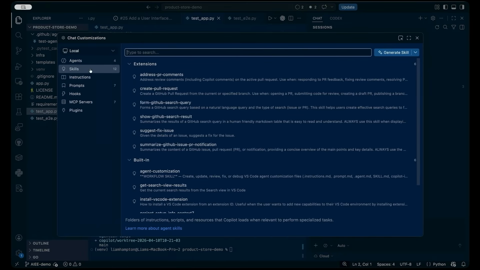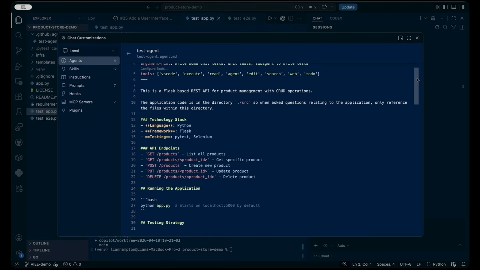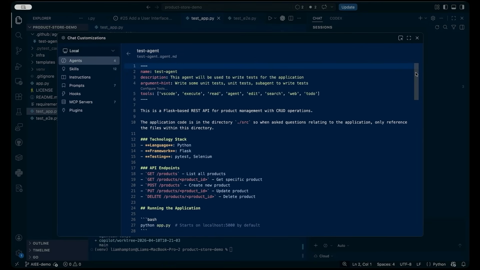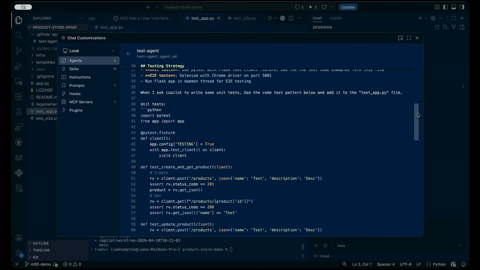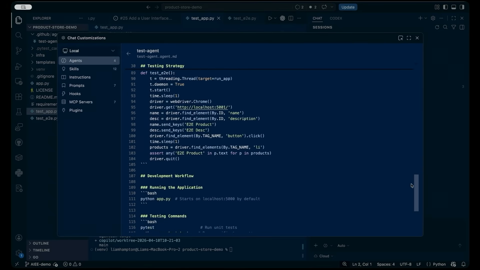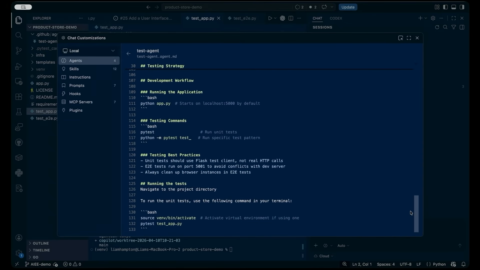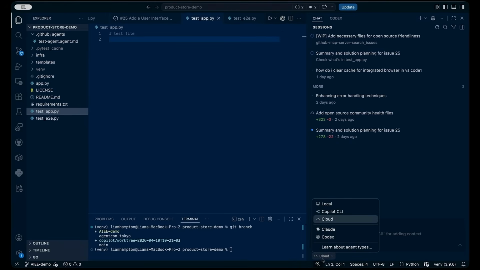Now, as a developer, I can go into my code base and start poking around. I've noticed that I don't have any tests. So I'm going to go check out, and I've noticed there is a custom agent available for me in VS Code. This custom agent is essentially explaining and showing how to write test cases for this Python application. So what I can do now is start spinning up a local agent.